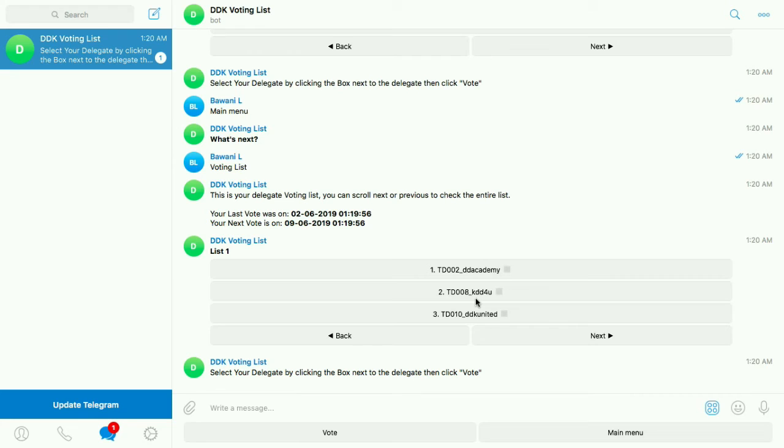Like for example, now it's my voting time. So what I do is I click and choose the people I need to vote for. I follow what appears in the Telegram. So you just need to follow the delegates' names in the voting list.